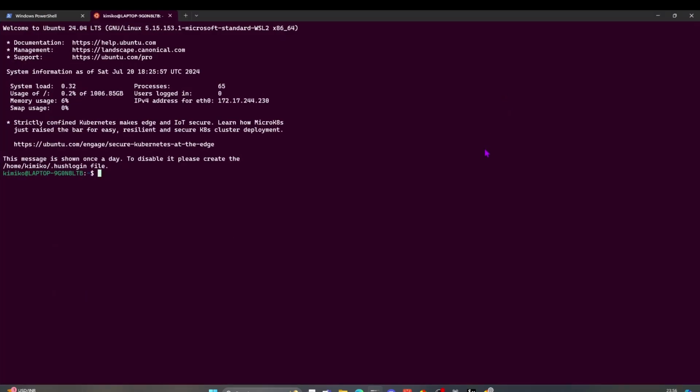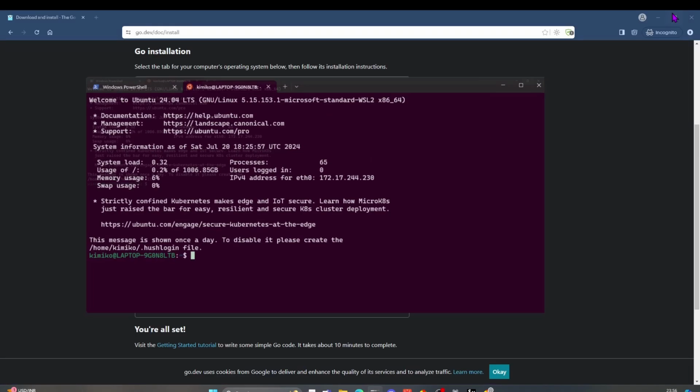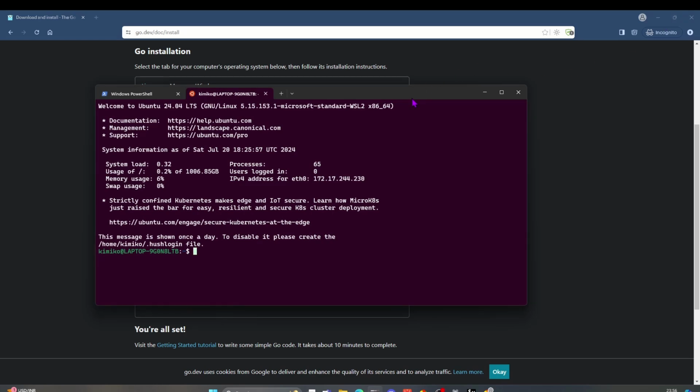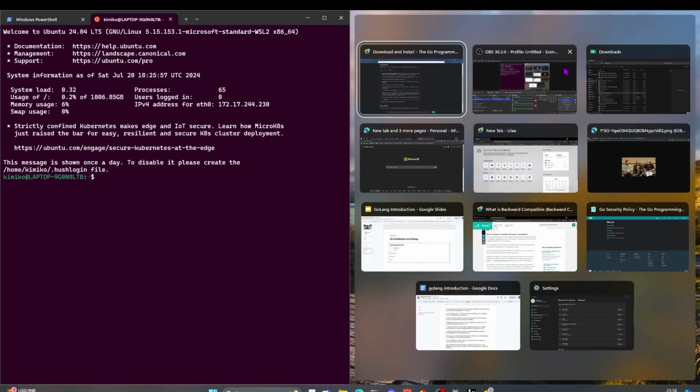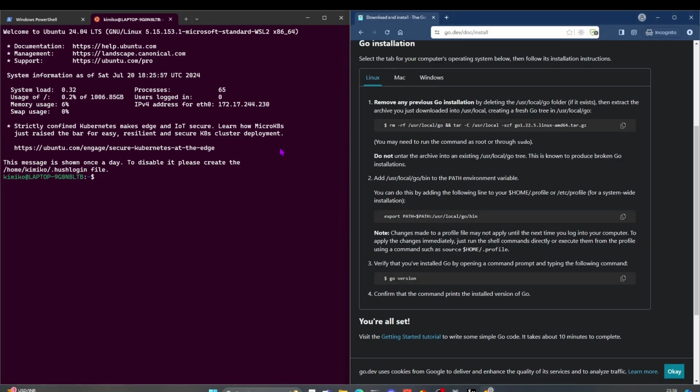Now here I'll use, let us see now. If we see here, we have to do the first step if the Golang already exists. So for me, it already exists, but I'll still do this. If you read here, you may need to run the command as root or through sudo. So we'll run the command as root now. I'll go here and what I'll do, sudo and paste the command.